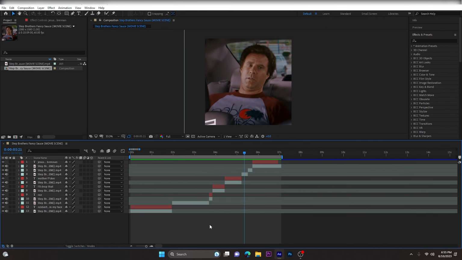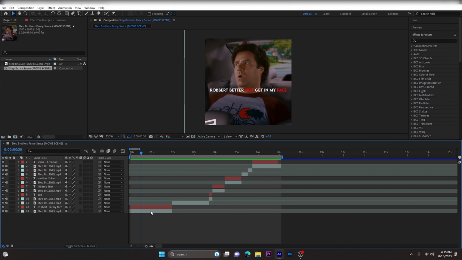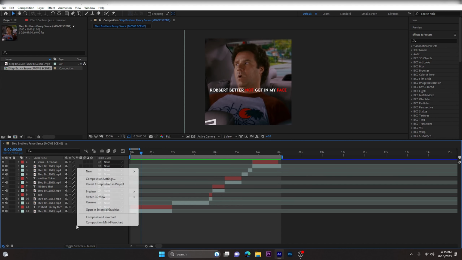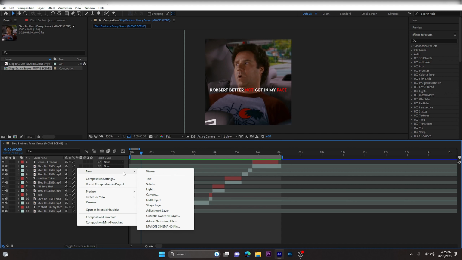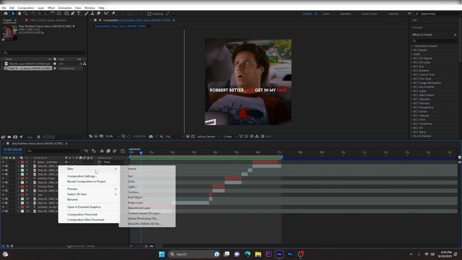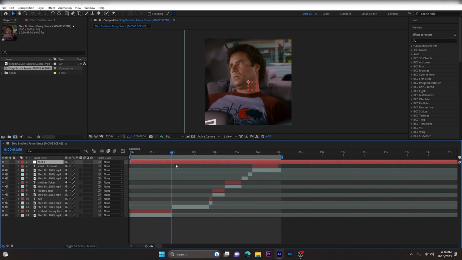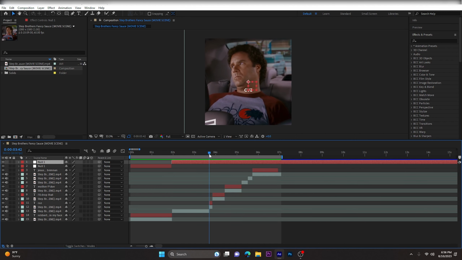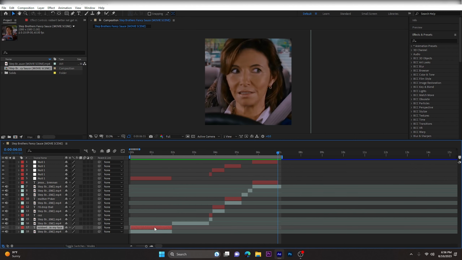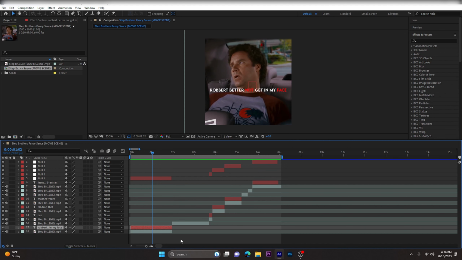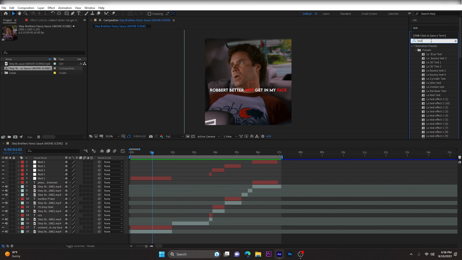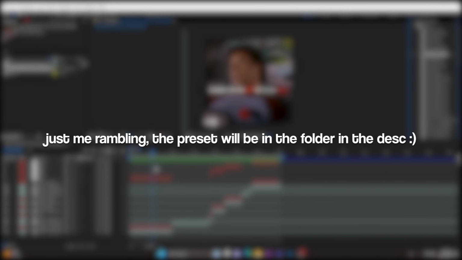Okay, so I've done the opacity keyframes for each one, and the next thing I'm going to do is make a new null layer. You right click over here and hit new, then null object, and you're also going to cut this null object out as the same size as your text for each one, like this. Next I'm going to pre-compose each of the text clips. Go over here and find the text preset that I like.